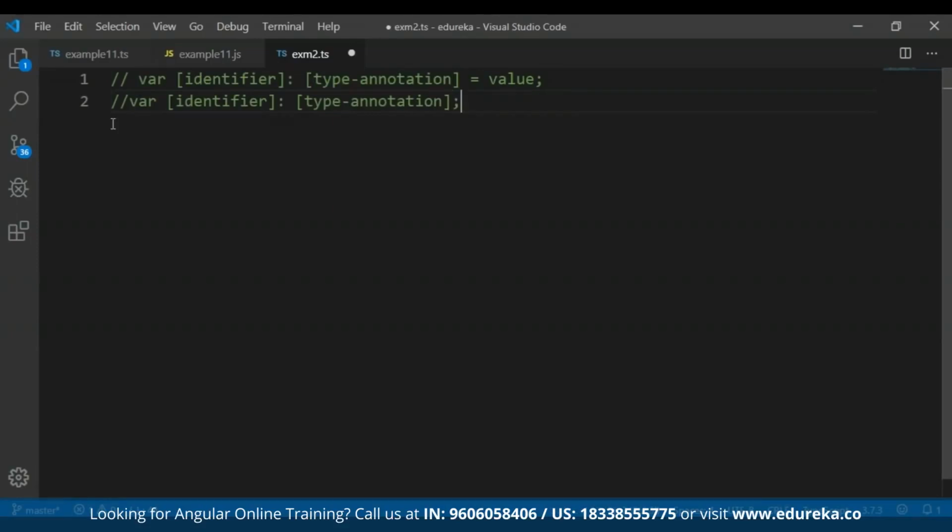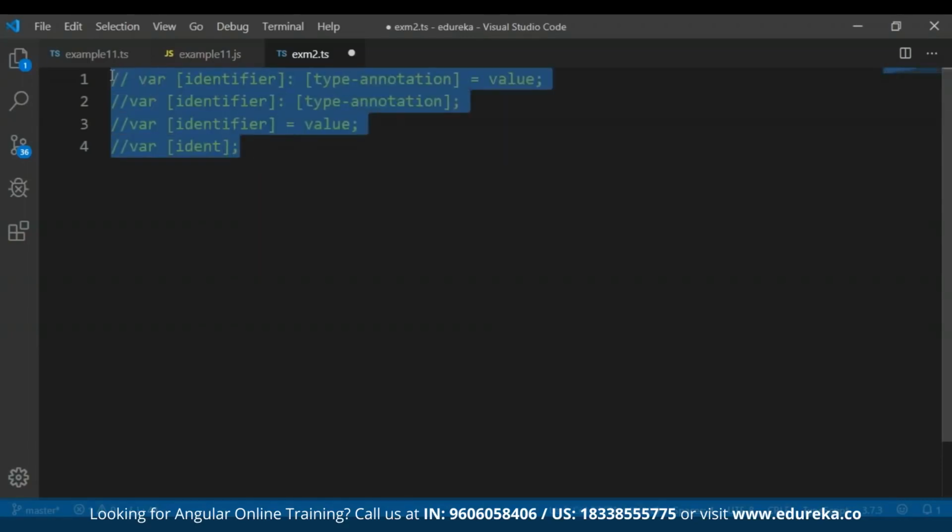The third way is to simply specify the value without specifying the type. So I'll just copy that, and instead of type, I'm going to have the value, and instead of the colon symbol, there will be an equal to symbol. The fourth method is declaring neither the value nor the type. In this case, the data type of that variable becomes any, which means you can initialize any type of value to that variable. So I can just have a variable followed by the identifier and then a semicolon. So these are the four methods in which you can declare variables in TypeScript.